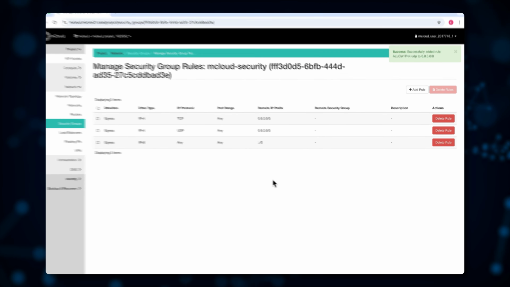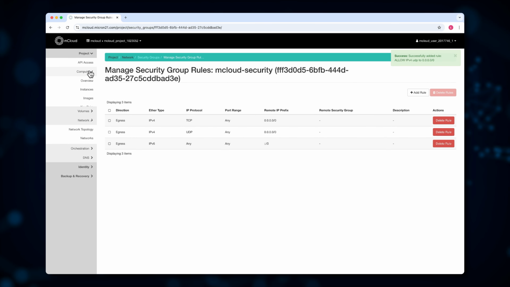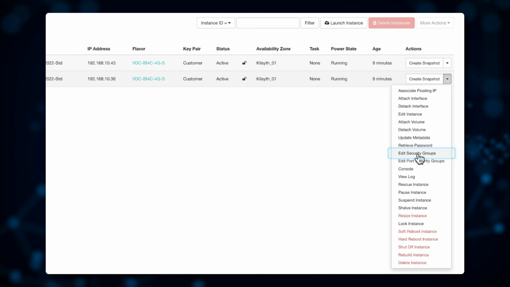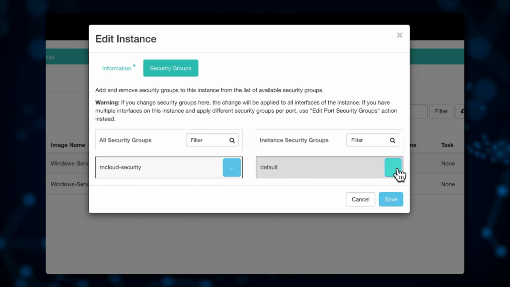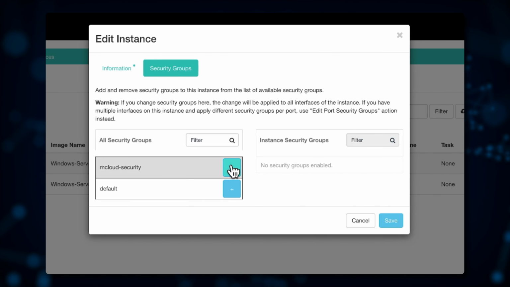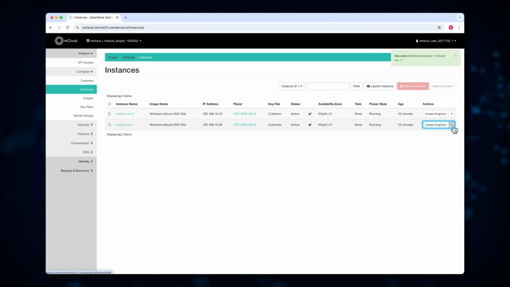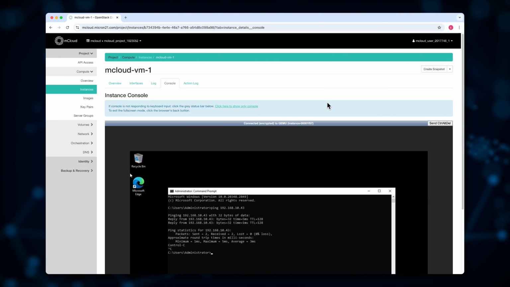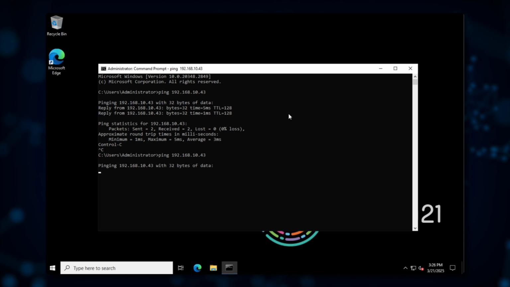So now we can go back to compute and instances, and we can apply this security group to our mCloud VM1 instance, and we'll remove the default security group as well. And we'll click save. And now when we access the console for this instance, we can no longer ping between hosts.